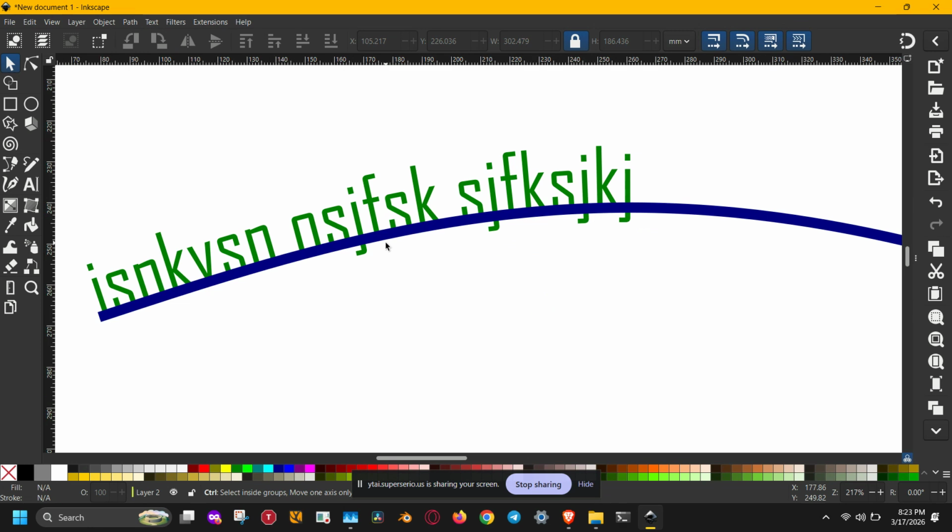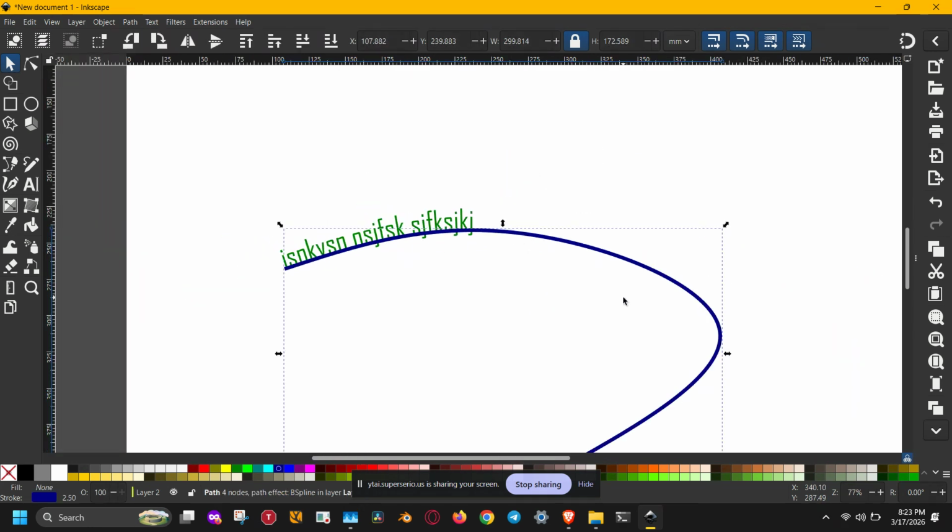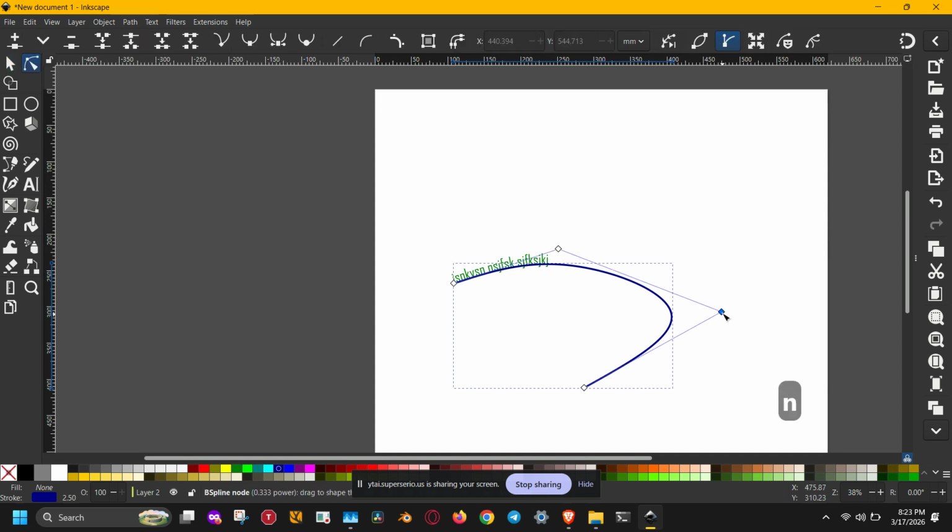If the text looks a bit off, don't worry. You can still adjust it by selecting the text and using the handles or tweaking the path itself. You can even flip the text position or adjust spacing to get the exact look you want.